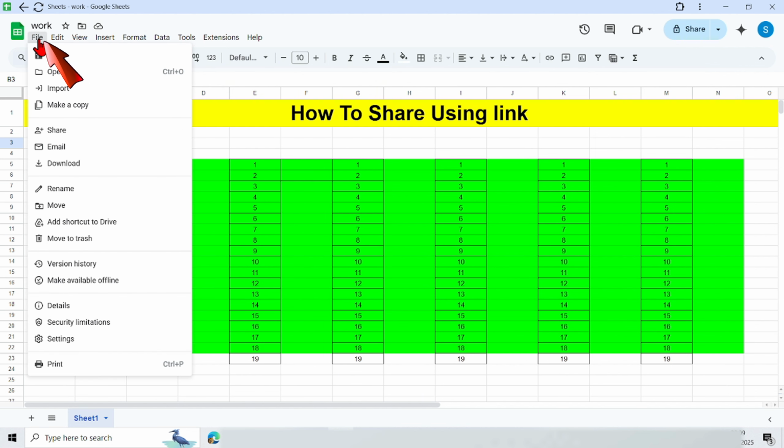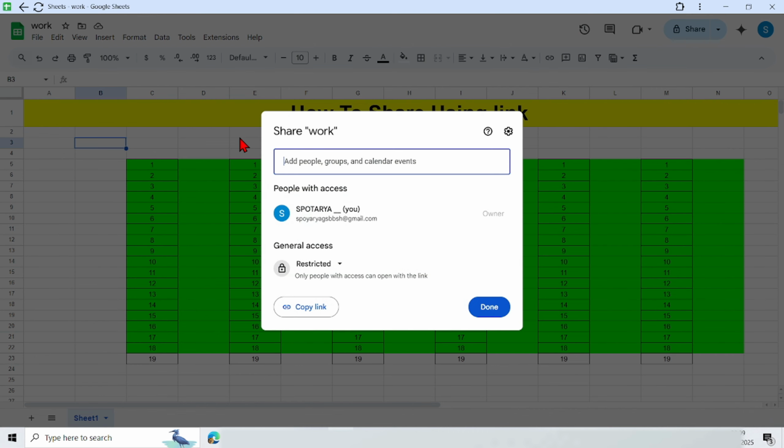Tap the File menu. Now here a scrolling menu will appear that you can use. Tap the Share menu. Now here several options appear. Tap Share with others. Now it will appear like this.